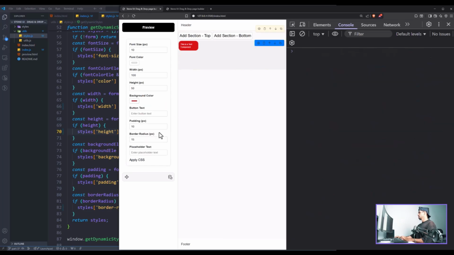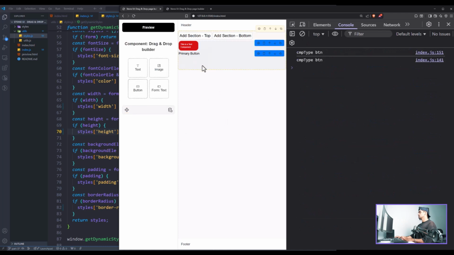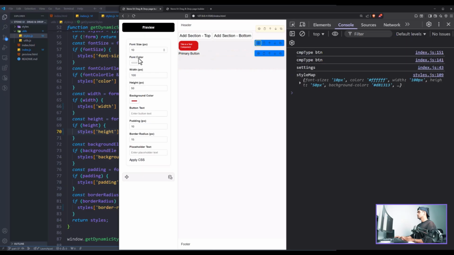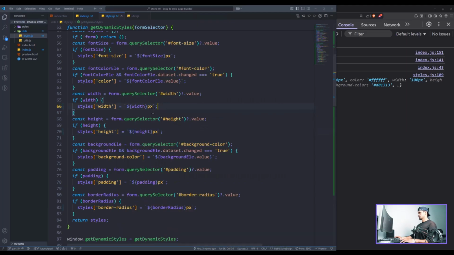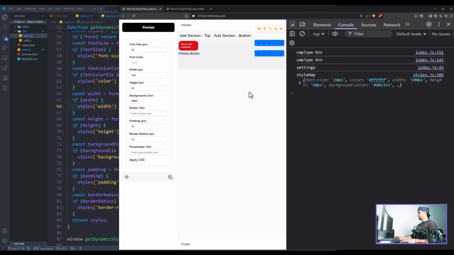Okay, now if I add a new component button and click back on this text component, it fills the font size, font color, width, height, background color, padding, and border radius. So it's working just fine. So what we did, we just read all the values from this component and pre-fill this form. So it's working just fine.